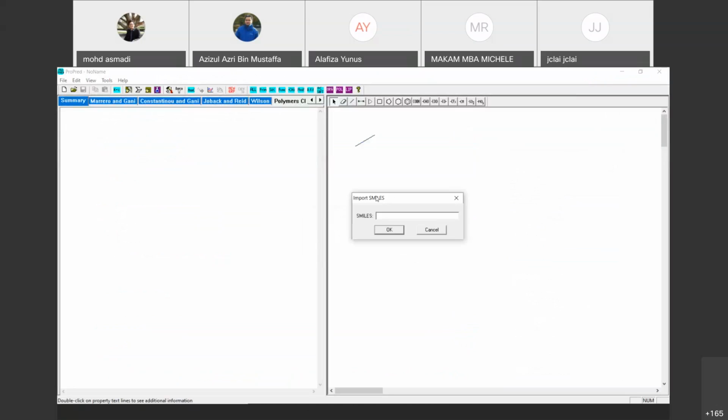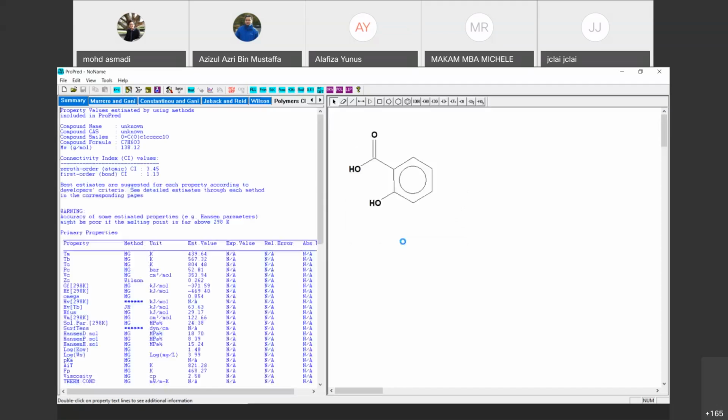Okay, so what we need to do here, we just paste the SMILES that we have copied from the website. Okay, so here it is. So we just click OK. So ProPred will draw the structure for us, from the SMILES that we have imported. So we don't have to draw it on our own.